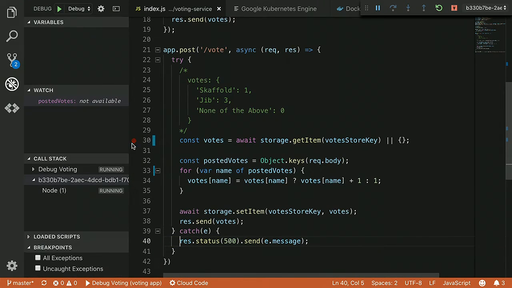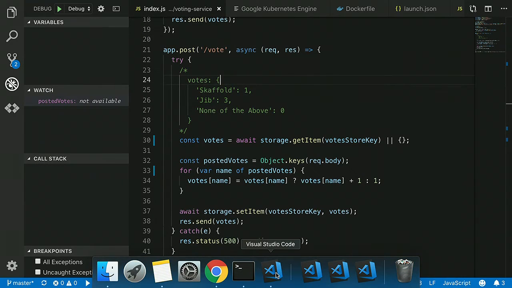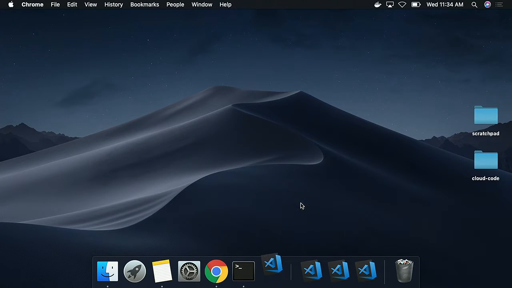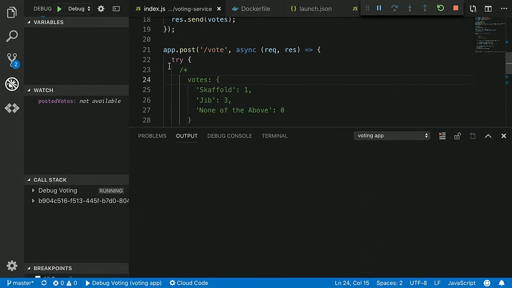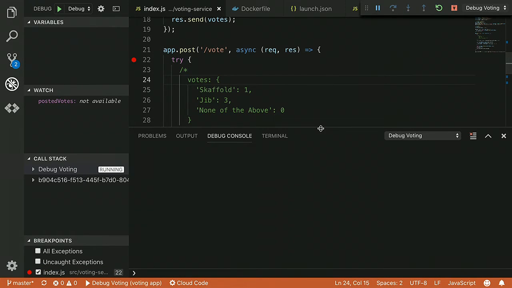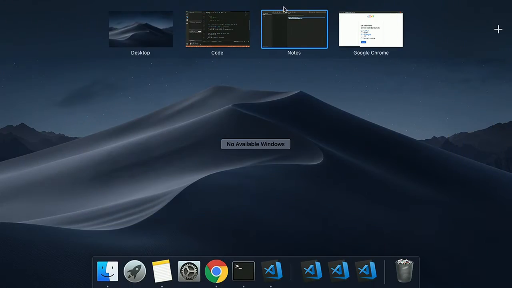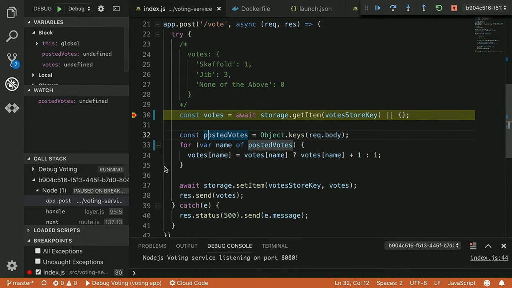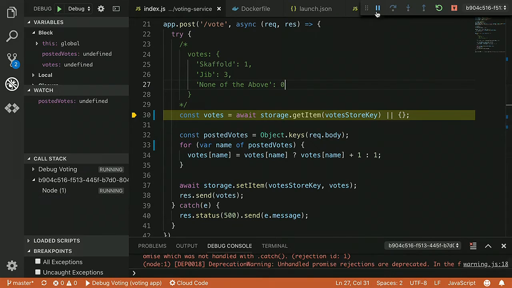Oops. I think there is a small issue here. Looks like it's continuously streaming the logs. I would like to close and open the application once again. Awesome. So far, we have seen how we can debug a single microservice in the Kubernetes cluster.